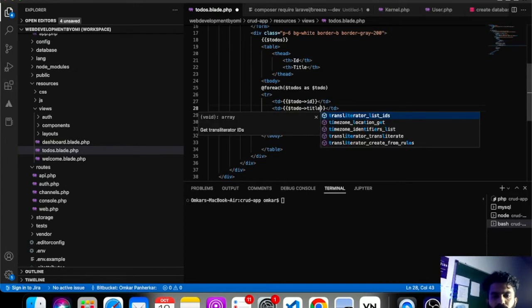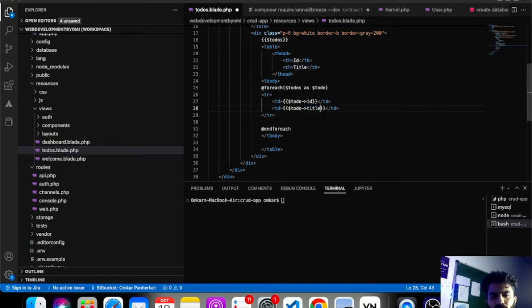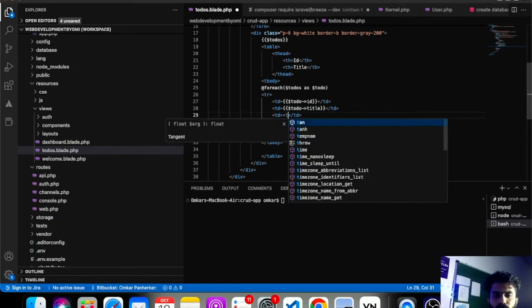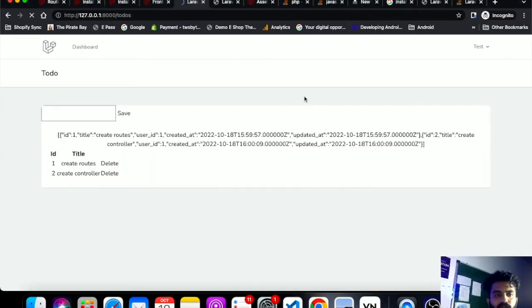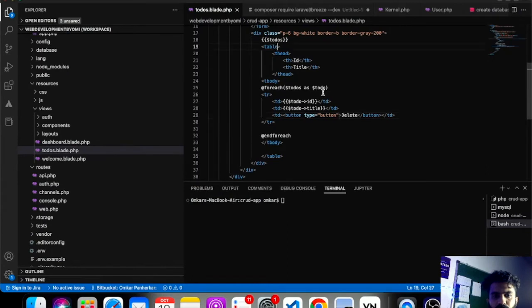And now we are going to display the title, and after that we also need a button to delete the todo, so we are going to create a button. This will not be a submit button, this will be a normal button. Okay, yeah. As you can see, the table has been created.